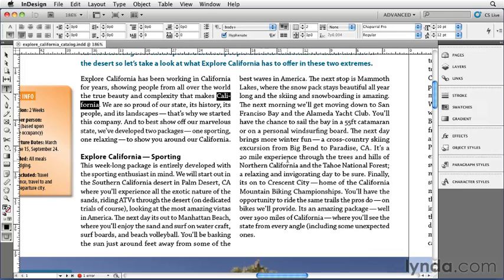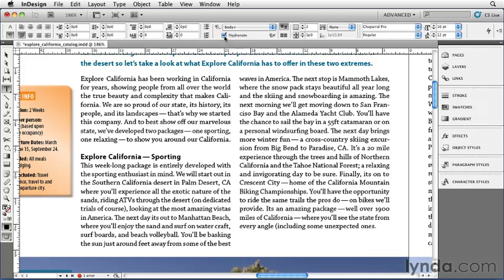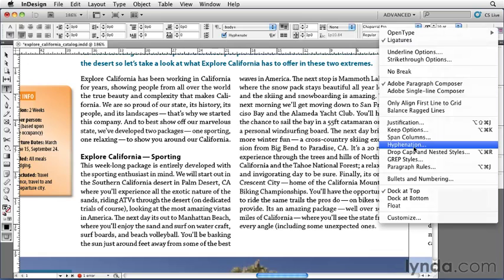Let's try it out. To hyphenate a paragraph, simply place the cursor anywhere inside of it, and then go to the control panel and turn on the hyphenate checkbox. Now that's looking much better. But sometimes you want more control over just whether or not the paragraph is hyphenated or not. So if you want to control your hyphenation, go over to the Control Panel menu and choose Hyphenation.